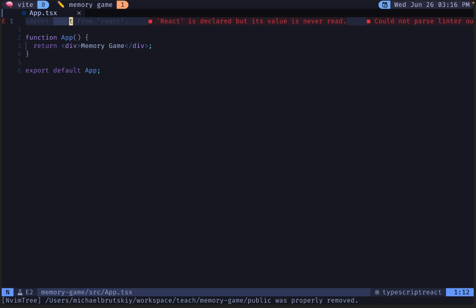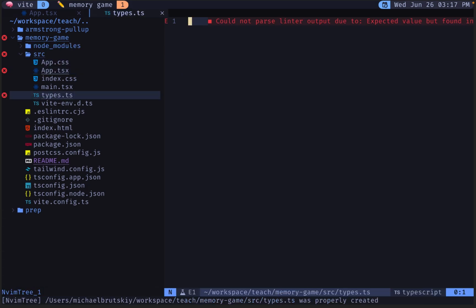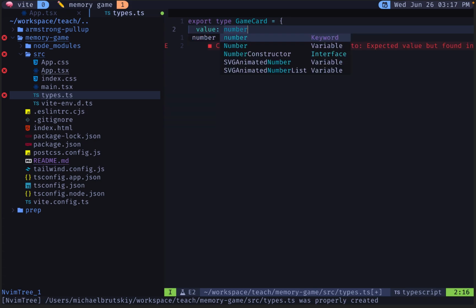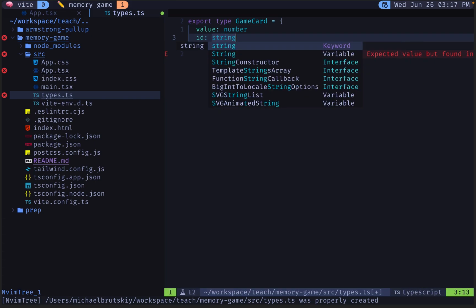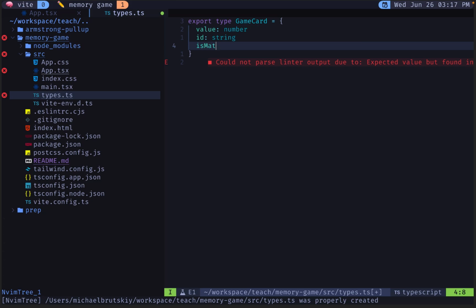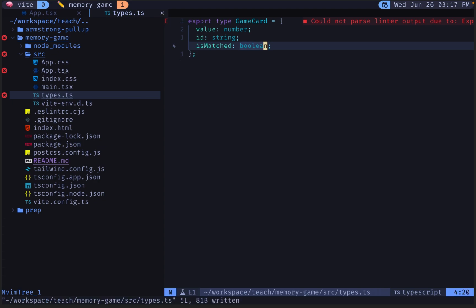Let's create a types directory or types file where we're going to add some shared types. In here, we'll just export one type, which is the GameCard. This will have a value, which is going to be a number, and then an ID, which will also be, actually we'll make it a string. This will be so we can uniquely identify it. And then isMatched. This is for if the card has been matched already. So that should be all we need for the types here.